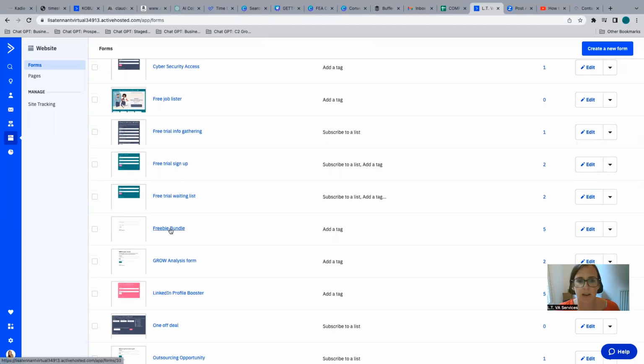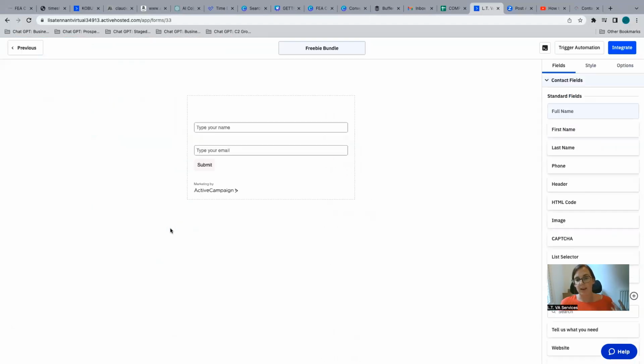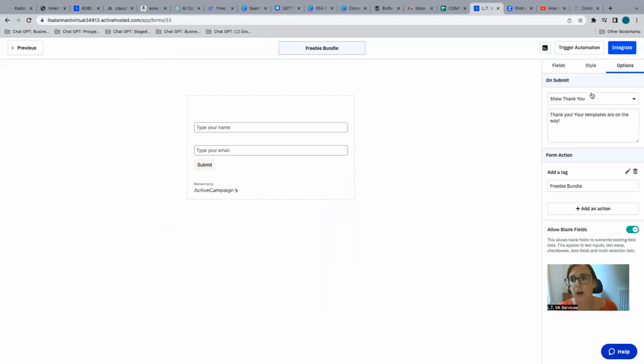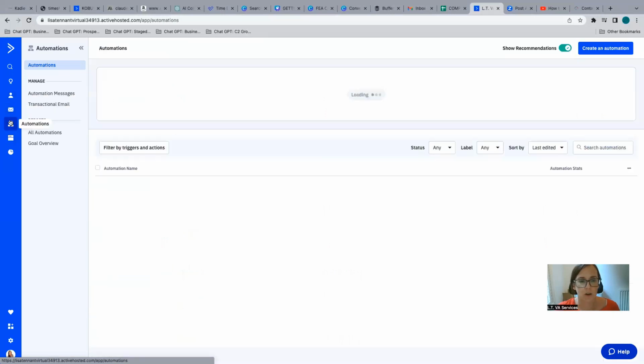A freebie bundle. Okay, so on our website, we have, I showed you earlier, the freebie page. On that page, there's lots of different free lead magnets, but we also have a bundle, which you can download all of them in one go. And just like I said before, they're going to go into somewhere. So we have them going into our freebie bundle tag. So let's see what that looks like.